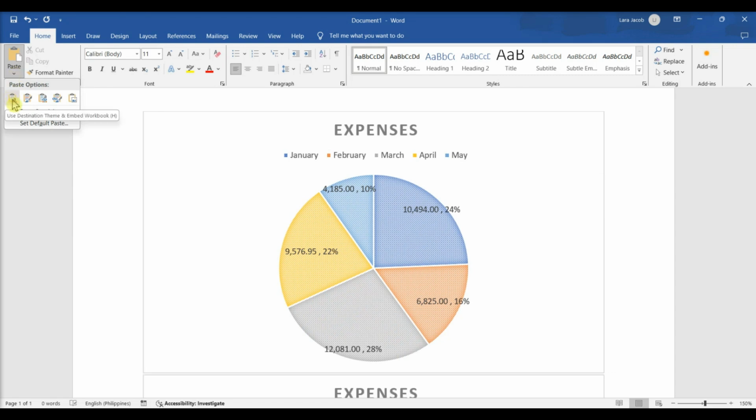If you want to link to the original Excel chart so updates are reflected in the destination file, select Use Destination Theme and Link Data. If you want to embed the original chart to edit it in Word, select Use Destination Theme and Embed Workbook. If you want the chart to act as a picture element, select Picture.